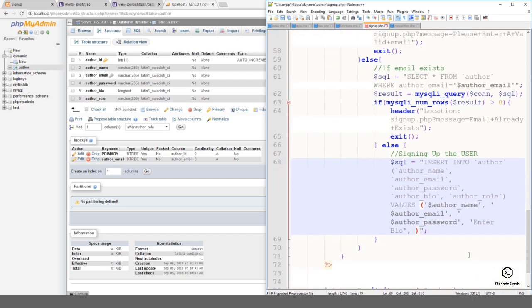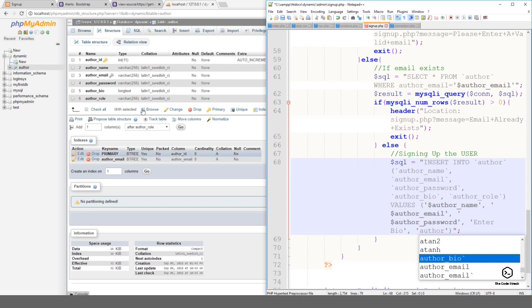In the author_role, we will say author. If anyone goes ahead and registers from our website, we will definitely give him an author role. We will not give him an admin role. When he is registered, we can change his role to administrator if we want to, from our database or from our website.